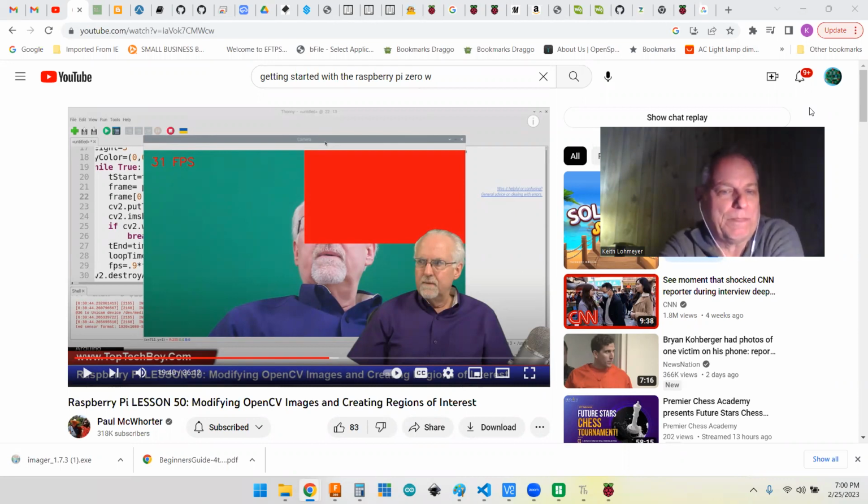I've been following along and keep learning from Paul, and today we're doing regions of interest using OpenCV. A little bit of review for me, but I'm still picking up pointers from Paul, so that's a good thing. So let's get to the code.